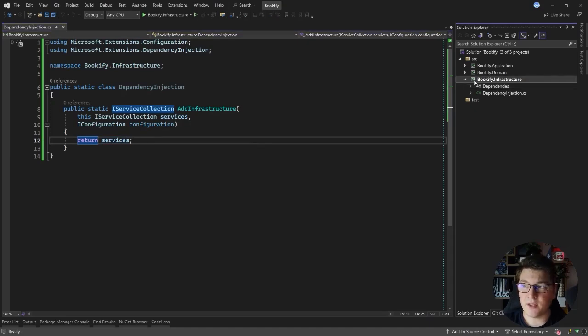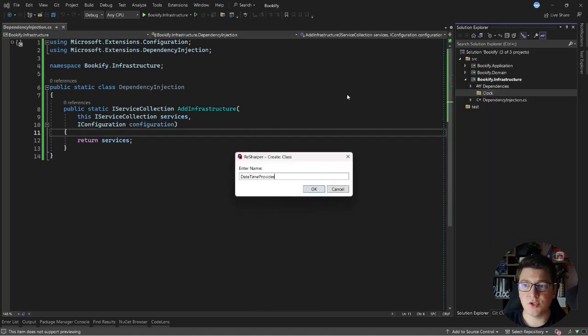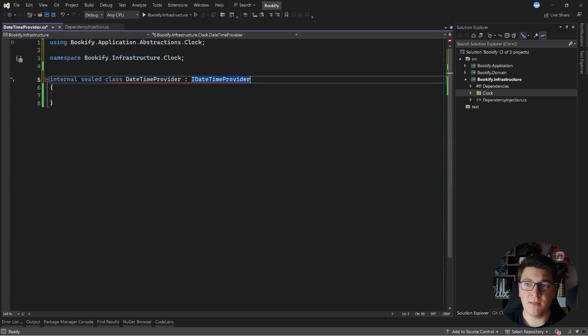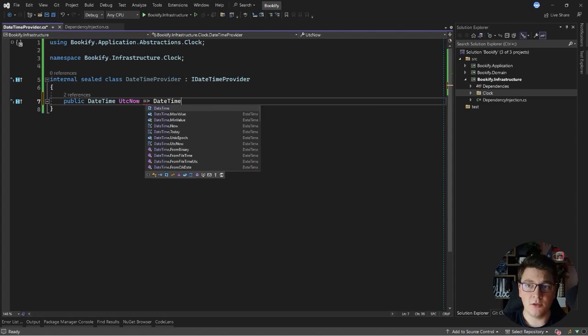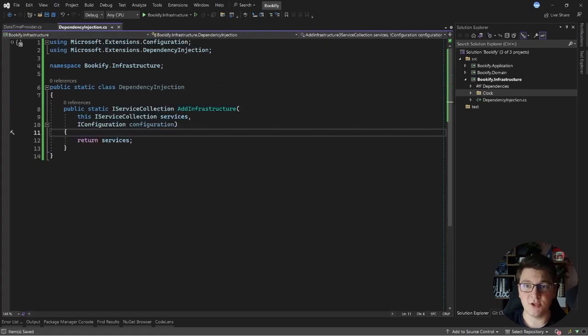I'm going to add a new folder inside of the infrastructure project, which I will call Clock. Inside of this folder, I'm going to add a new class, which is going to be my DateTimeProvider. I'm going to make this class internal and sealed, and it's going to be implementing my IDateTimeProvider interface from the application layer. Now the implementation by default is just going to return DateTime.UtcNow, and we have a functioning DateTimeProvider. Let's register this service in our dependency injection class.